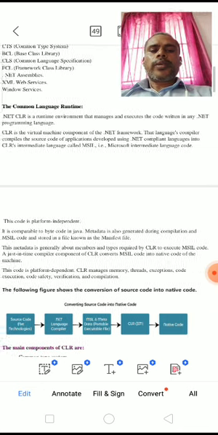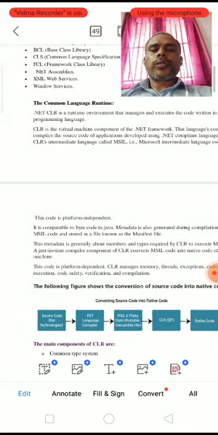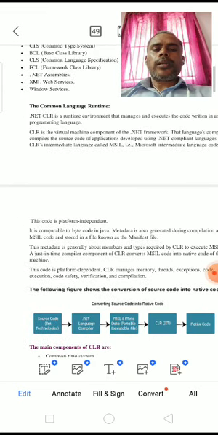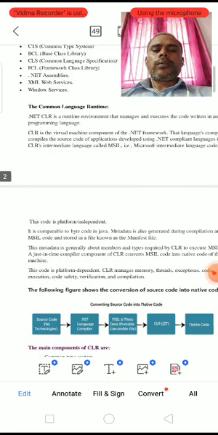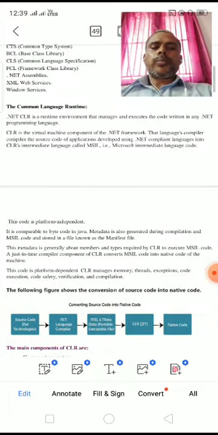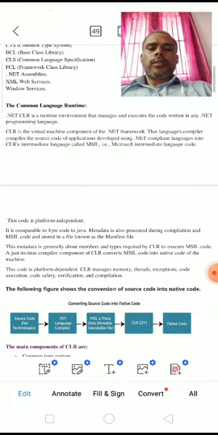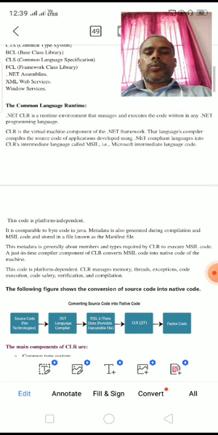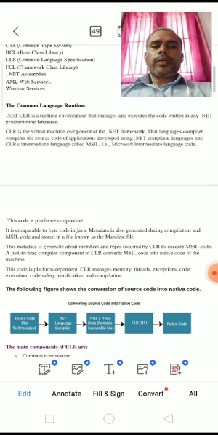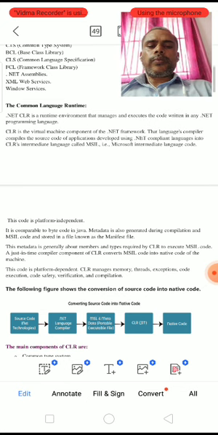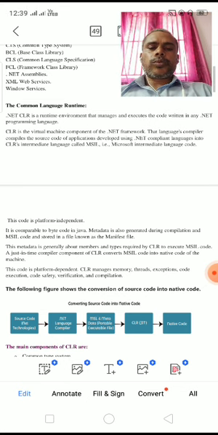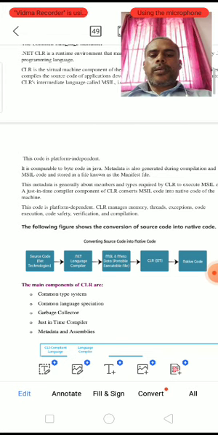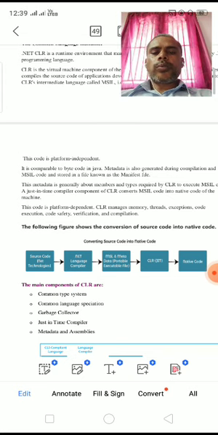So, the language compiler is used to compile the source code into object code with the help of MSIL, and then the code will be converted into machine code. MSIL is nothing but Microsoft Intermediate Language. So, in the compiler, the input source code will be converted into object code with the help of this tool. This code is platform independent. So, it is comparable to bytecode in Java.